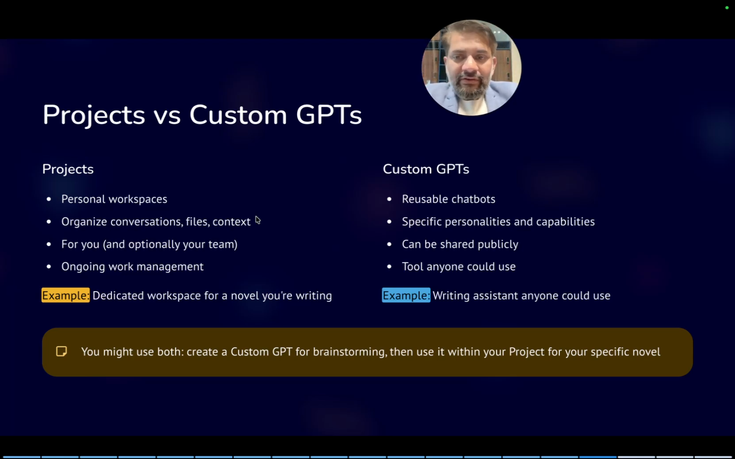A quick clarification on projects versus custom GPTs. They serve different purposes. Projects are personal workspaces. They organize your conversations, files, and context around ongoing work. They are for you and optionally for your team. Now, custom GPTs are reusable chatbots with specific personalities and capabilities. They can be shared publicly or within an organization, and we'll cover those in a later session.